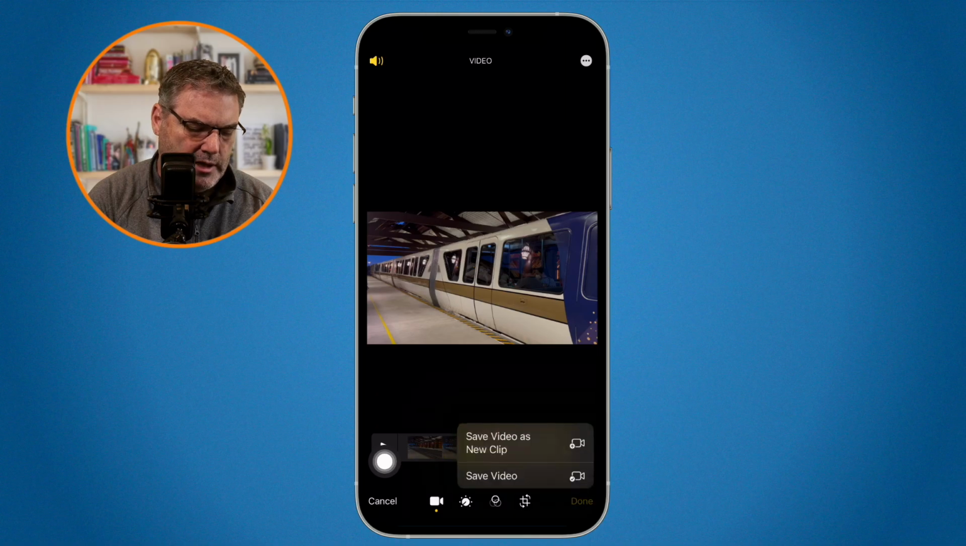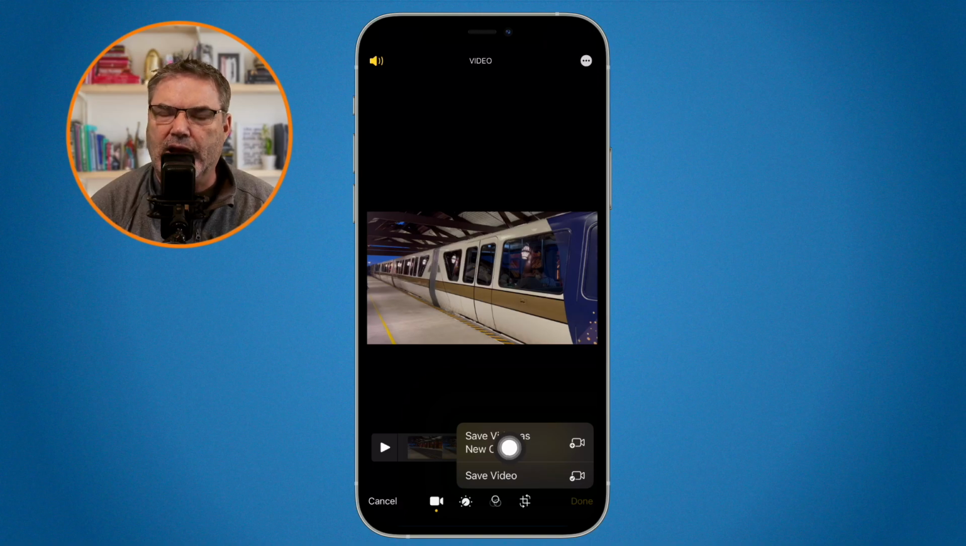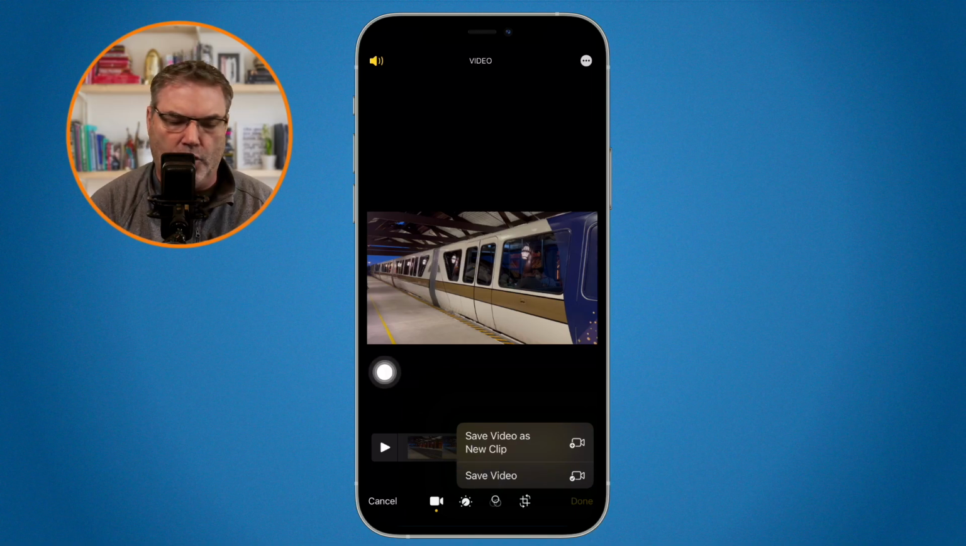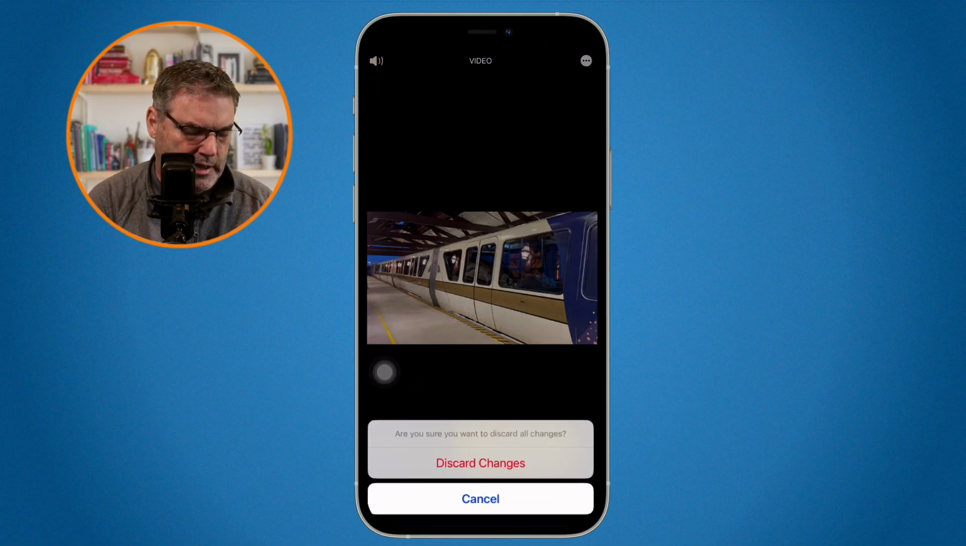When I tap on Done, I have two options here. I can save it as a new video clip, so it's going to keep the original long one, and I'm going to have a shorter one. Or what I can do is just save this video. It's going to overwrite the longer one. So if you know that this is what you want, and you want to save space, what you want to do is save the video. It will erase the old one, so you want to be a little careful with that. All right, let's go back over to Cancel here.